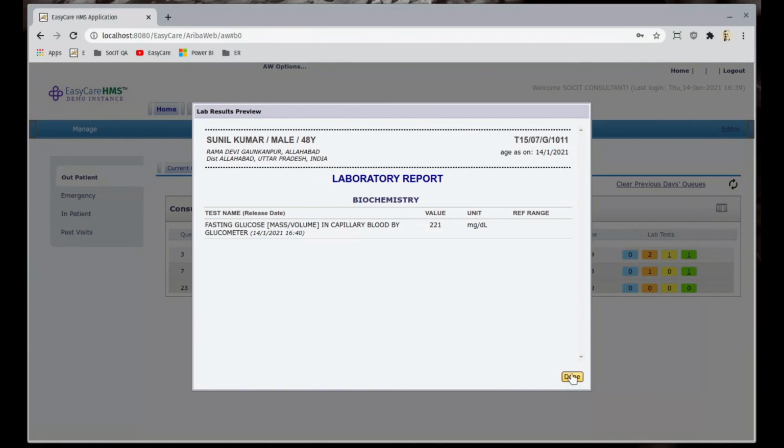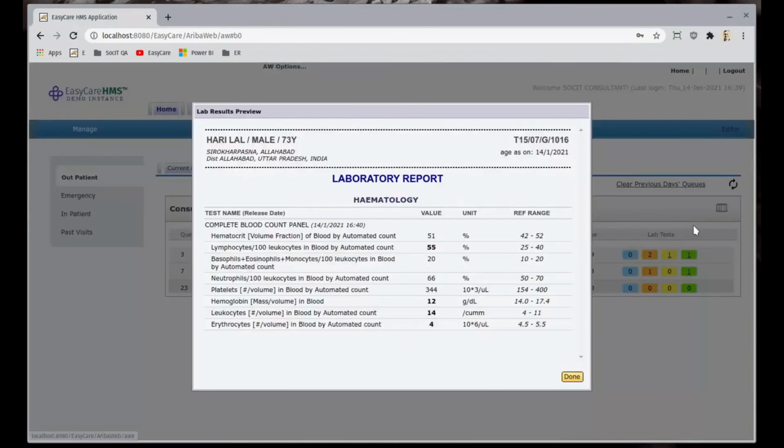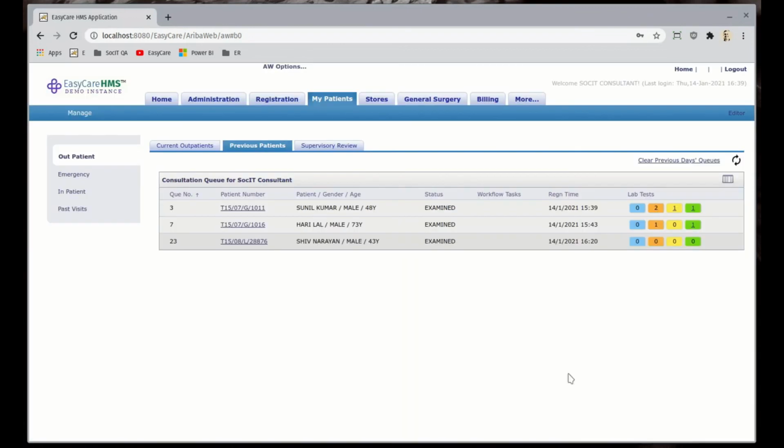We made this functionality available for patients who come from very far off places and who are inconvenienced if they have to wait till the formal results are released. So hopefully this will help and make a difference to patients as well as doctors.